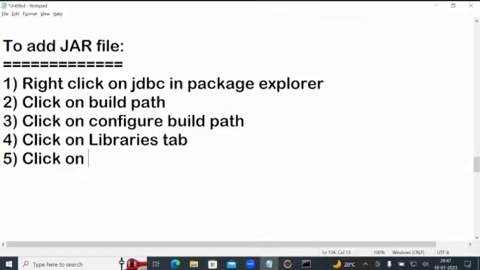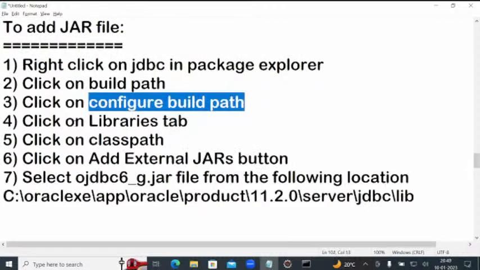Right click on JDBC in a package explorer. Click on build path. Click on configure build path. Click on libraries tab. Click on class path. Click on add external jars. Select this jar file from this location. Maybe in your system, location different.